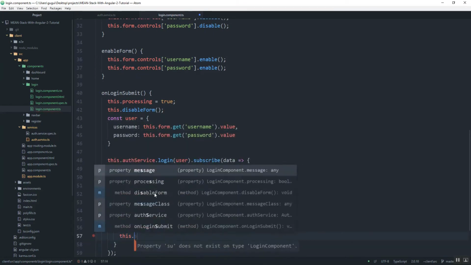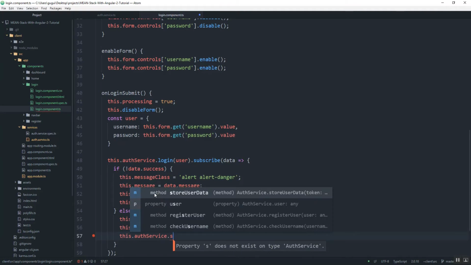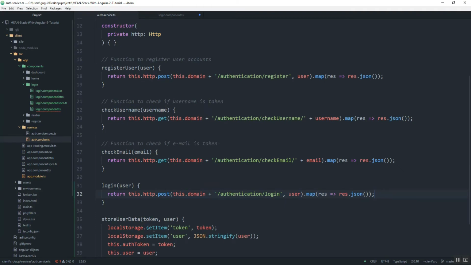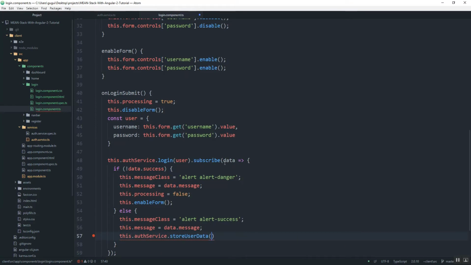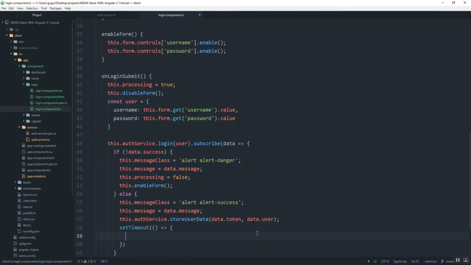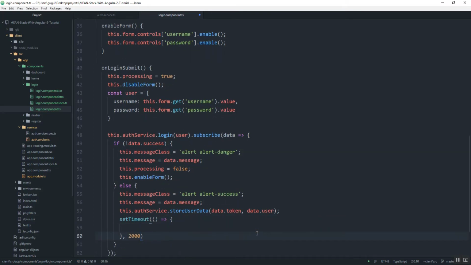And then I will run the other function, which was store user data. And if you don't remember, it's expecting the token and the user, which we would have just gotten back from this HTTP request. And so just like above, data.message, data.success, it'll be the same. It'll be data.token and data.user. Then I'm going to set a timeout to redirect users after they log in, and I'll do it after 2 seconds.